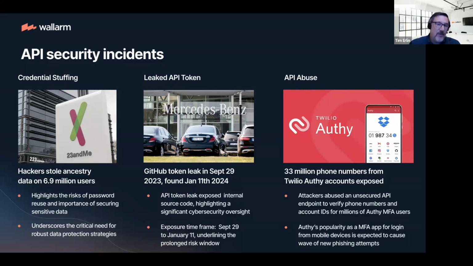And that's how they ended up with 6.9 million users, even though they didn't actually have to take over that many accounts directly. So it's two examples: one of credential stuffing and the other of API abuse, specifically scraping. Yeah, the company is now facing a lot of lawsuits. We'll be talking about credential stuffing down the slides.